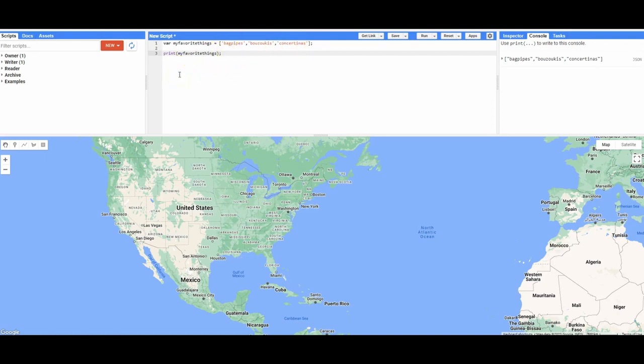So if I want to refer to that, all I need to do in the print function here, I'm going to keep my favorite things, but just like above, I'm going to have a set of square brackets, and then I'm going to refer to the one I want. So in this case, I'm going to do 0, because I want it to print bagpipes. Bagpipes are in the 0 position there. So if I hit run, right over here, it did exactly what I wanted.